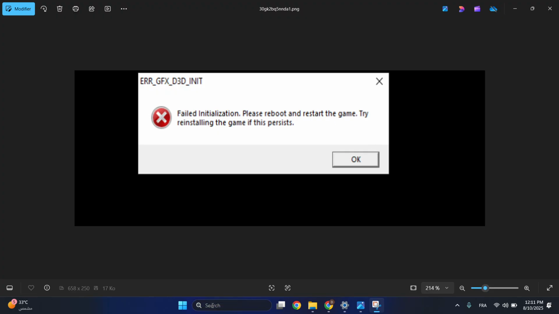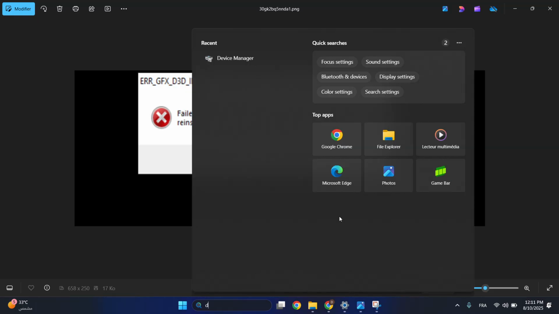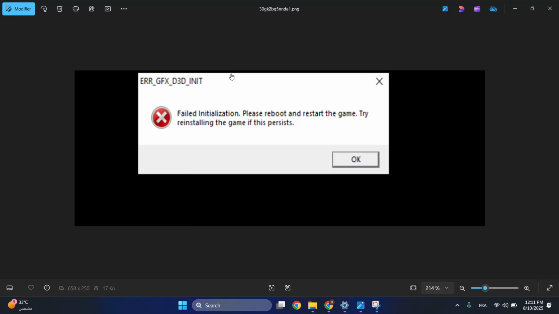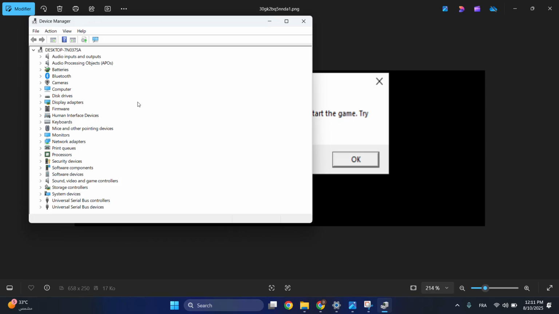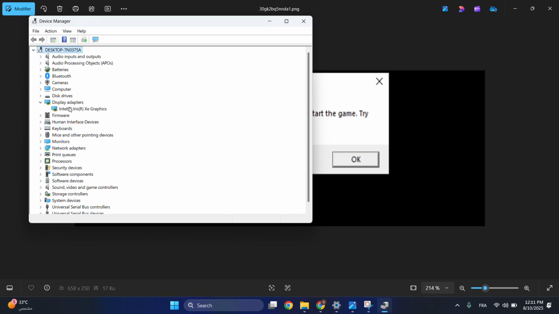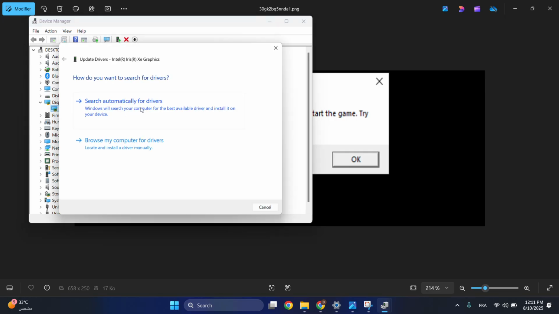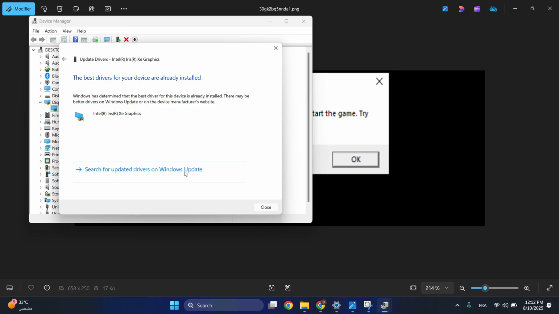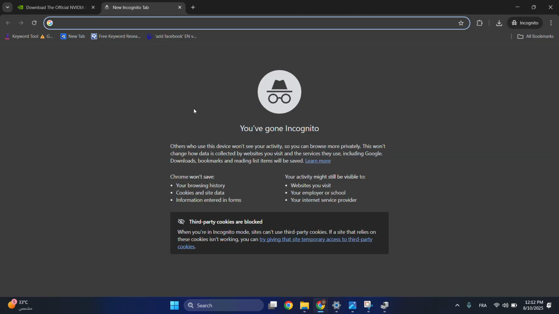So all you have to do is just go here to the search bar, search for Device Manager, and then look for Display adapters. Right click on your adapter and then click Update driver. Search automatically for driver. Mine is already installed.